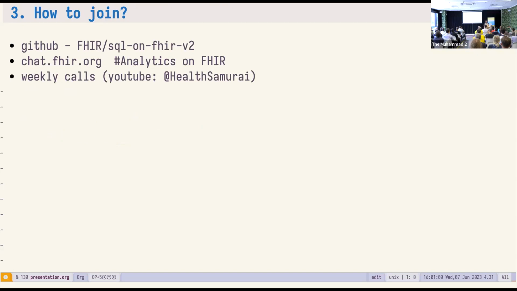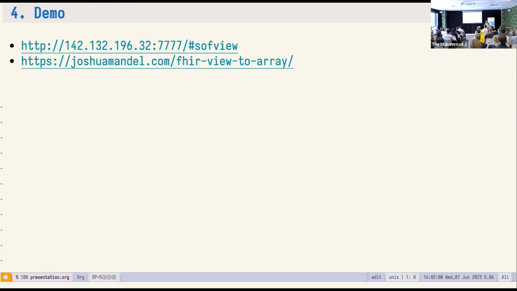Okay, so we are an open working group. The draft of the spec is in a FHIR GitHub repo, SQL on FHIR v2. There is a lot of activity in chat.fhir.org in the Analytics on FHIR channel. Please join if you want to be informed. And we have weekly calls. There's a recording of the weekly calls on YouTube, so you can listen and join us and be in context.